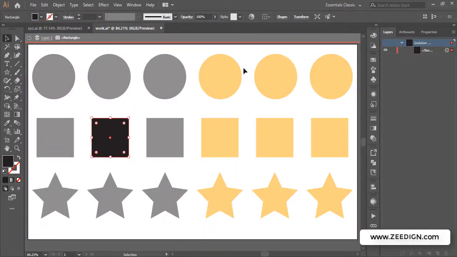Now you will notice all the other objects are grayed out, and just this particular square is in focus now. So even if I try to click on some other object, I won't be able to select it or make any change. Just this one is available to me at the moment, so I can make any change in peace. So let's make some change in it. Let's just rotate it.